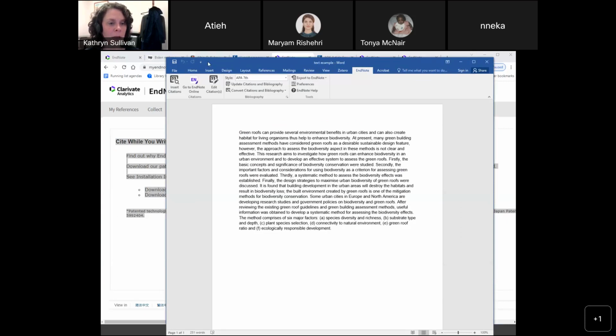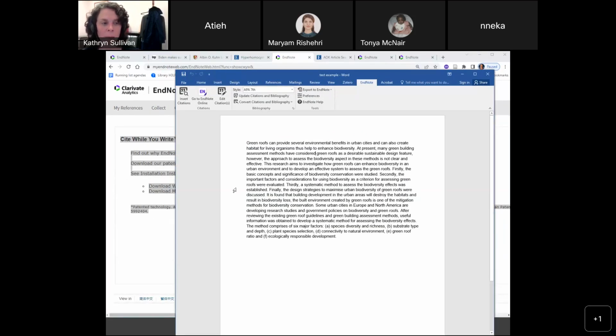Okay, so once you've installed the plugin, when you open up Word, you'll see this EndNote option in your ribbon. And then when you select that option, it will prompt you to log into your EndNote account. And once you do that, you're able to connect everything up.